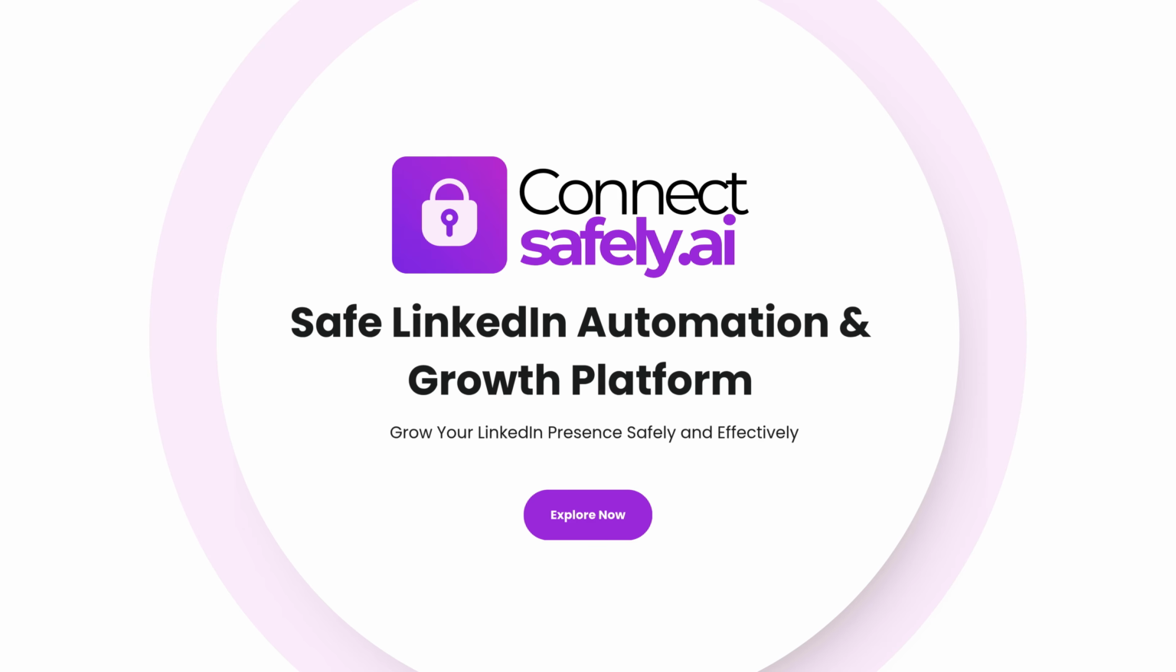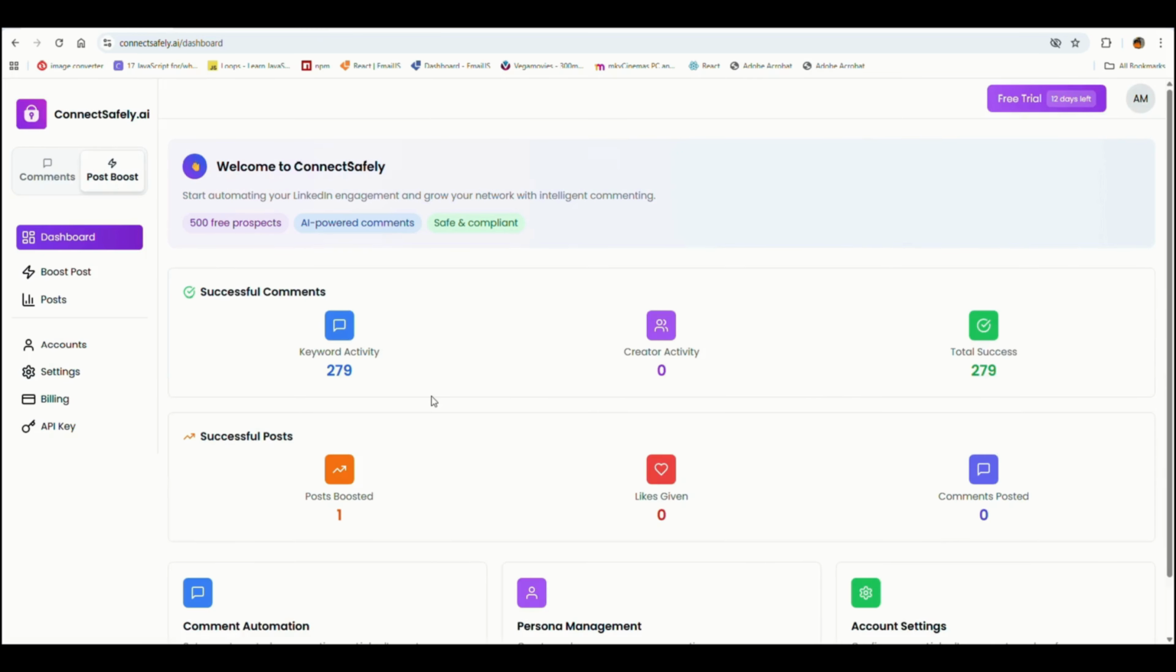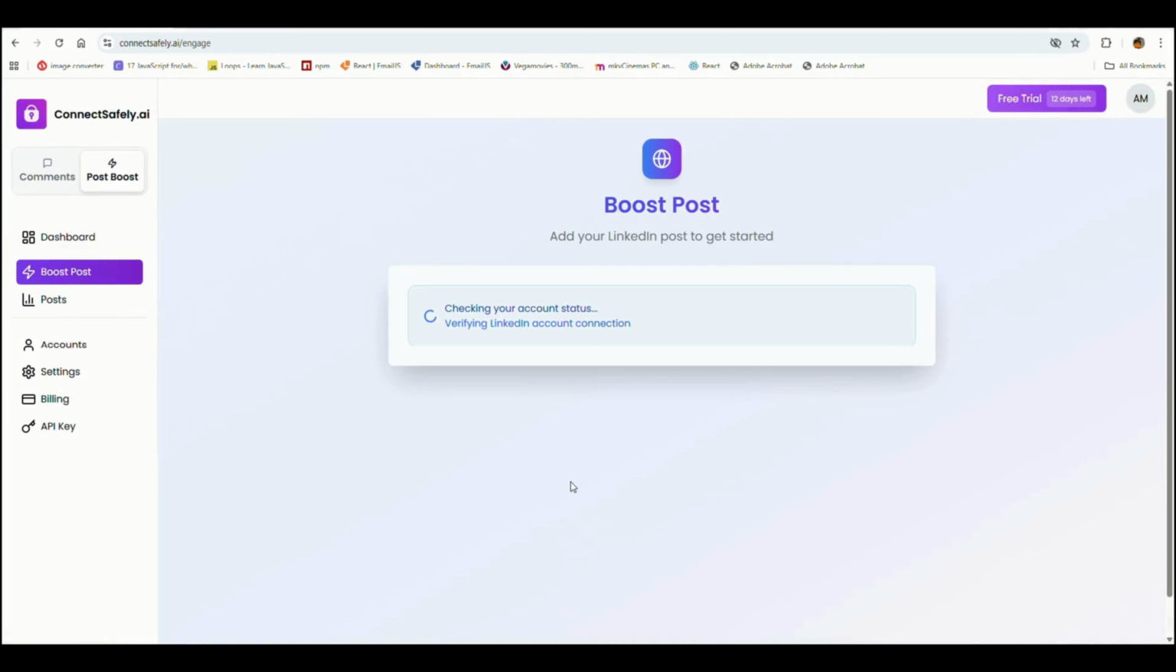In this video, we'll show you how to boost your LinkedIn post using ConnectSafely.ai. Start by visiting the ConnectSafely.ai dashboard, then go to the Post Boost section.